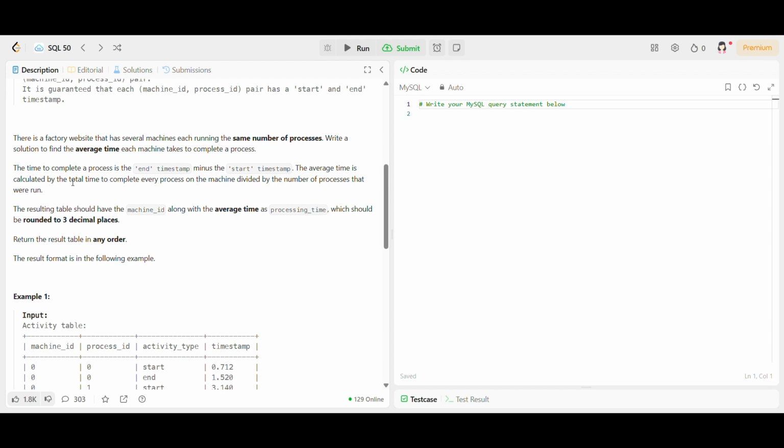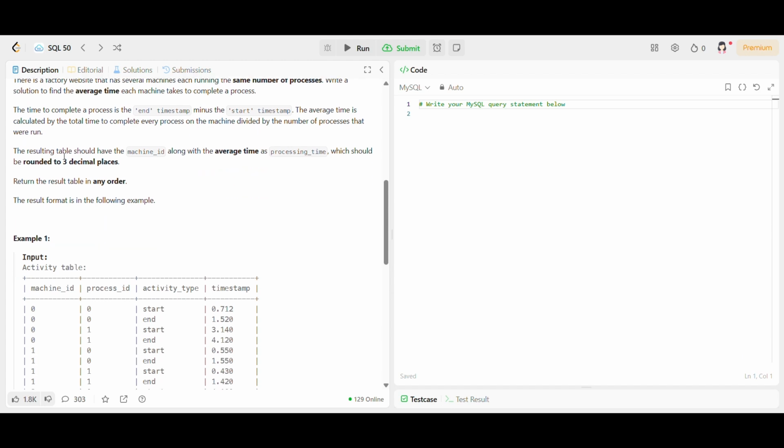The average time is calculated as the total time to complete every process in a machine divided by the number of processes that we run. The resulting table should have the machine ID along with the average time as processing time, which should be rounded up to 3 decimal places. This is very important to generate the output. They have asked for the machine ID. You will have only 2 columns: one column is machine ID and another column is processing time. These 2 columns are to be outputted.